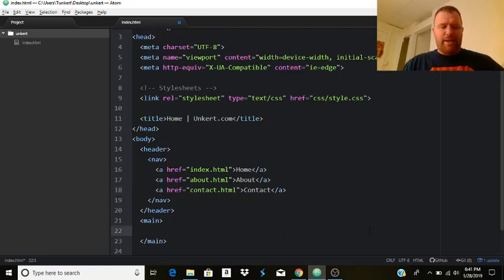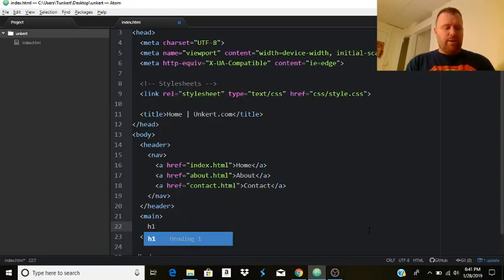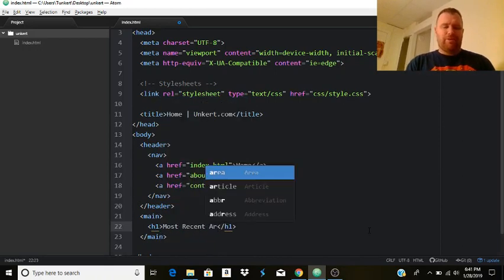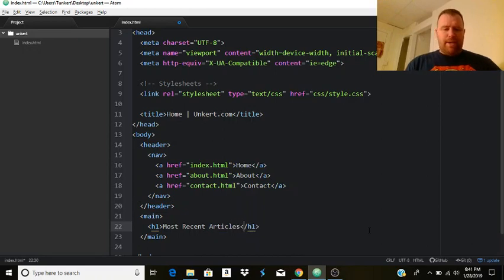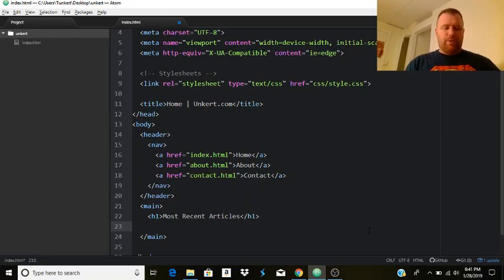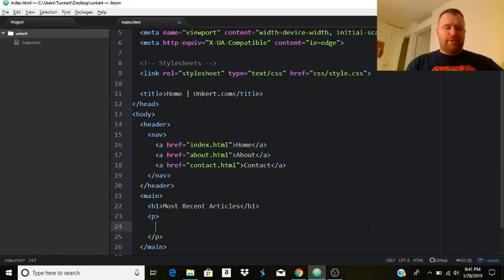All right, let's go back down to the main, and probably want some kind of title. So I'm going to do a header 1, H1, and hit tab. And then I'm going to put, let's see, most recent articles. Okay, and then below that, we probably want a paragraph. Hit P and then tab. It's going to give me a paragraph. Actually, let's just keep that in line.